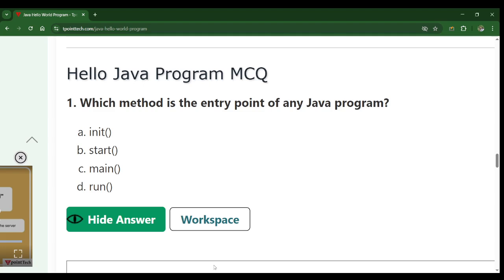Hi everyone. In the last class we discussed the basic Hello World programming in Java. Now let's try this quiz for this topic, Hello World.